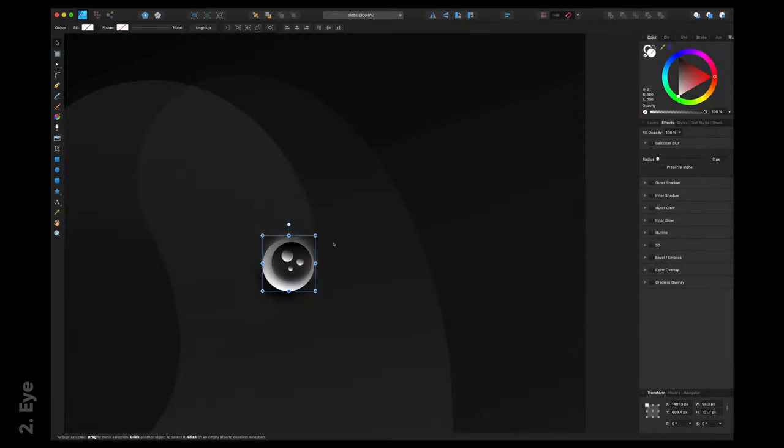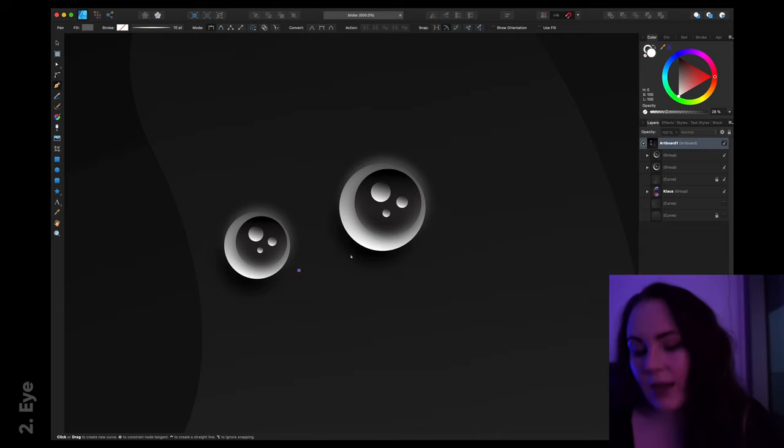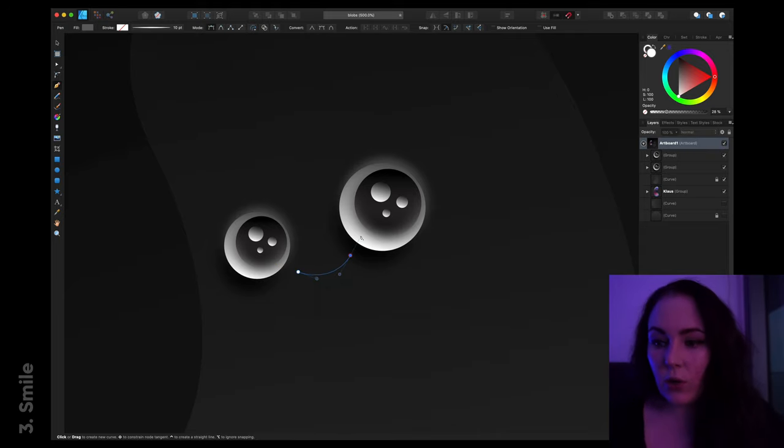We are going to select all of that and group it with Command or Control G and just copy and paste it. So we have another one. New light. Now let's draw the smile with the pen tool.